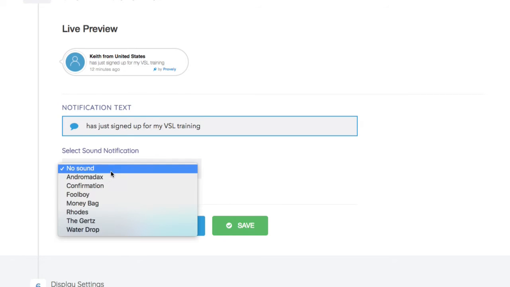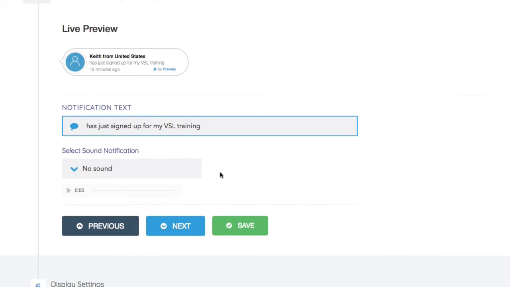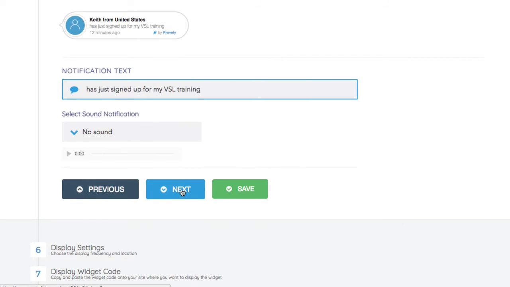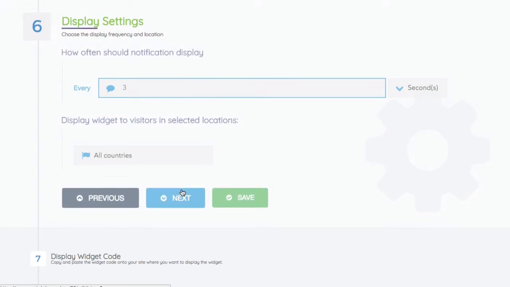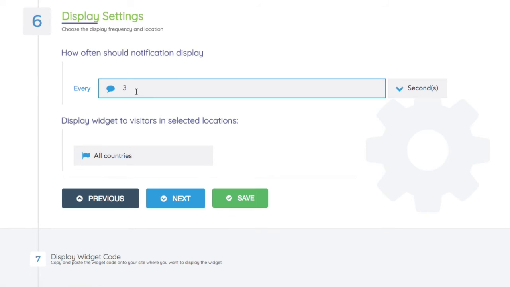Now, you can also have a sound play after the notification widget pops up on the page, if you choose. But I'm going to go ahead and just leave it as this without a sound. The next thing we're going to do is you're going to show how often you want the notification to display, okay? So you can choose seconds or minutes, all right? So I'm just going to leave mine every 3 seconds, which is basically going to show a new one every 3 seconds, all right?